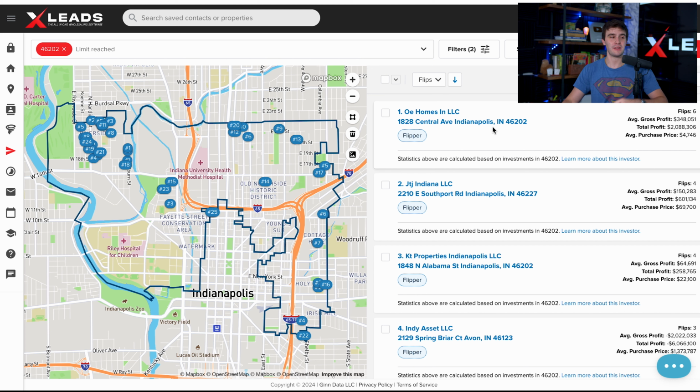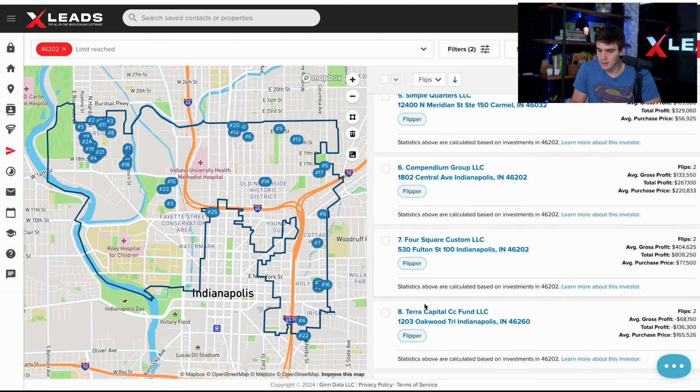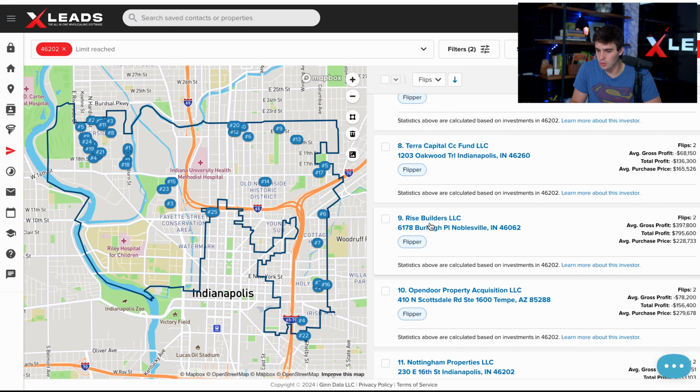So for example, OE Homes is purchasing properties here for $4,000 and then making a gross profit of $348. That is going to be an extreme case of a builder, right? This is not a builder. Now, let's just scroll down a little more. Terra Capital, CC Fund, or Rise Builders, that's obviously a builder. It's either looking at purchase price and average gross profit.